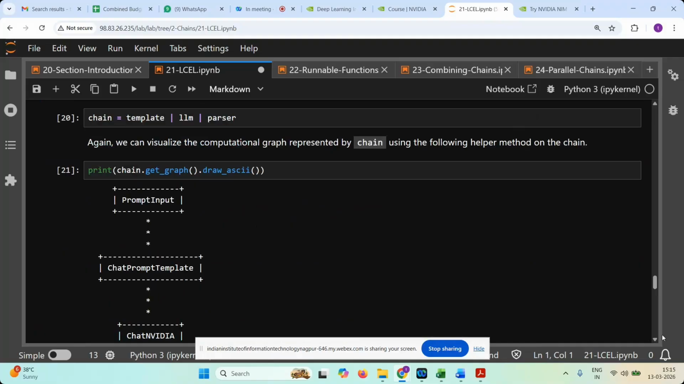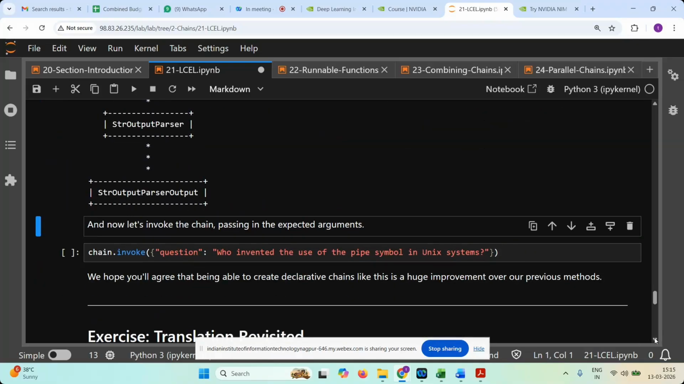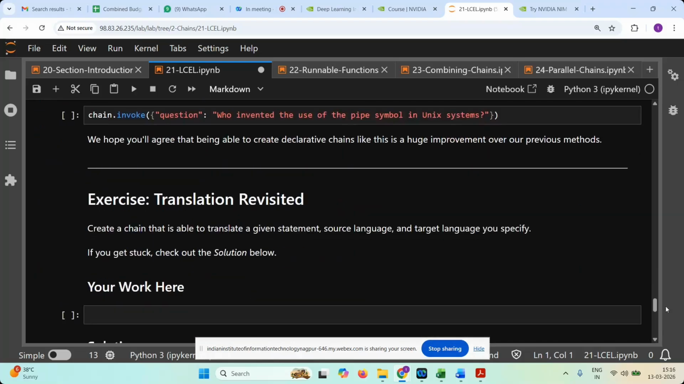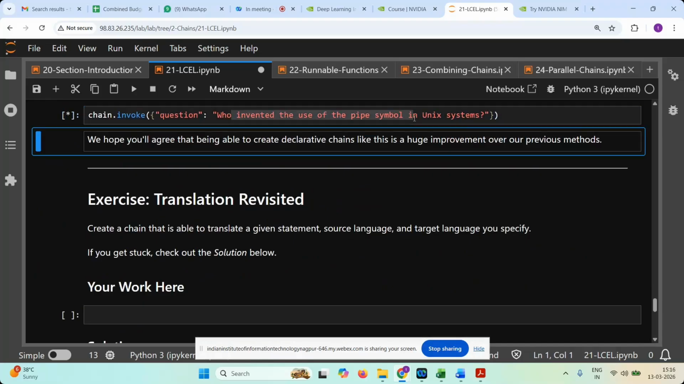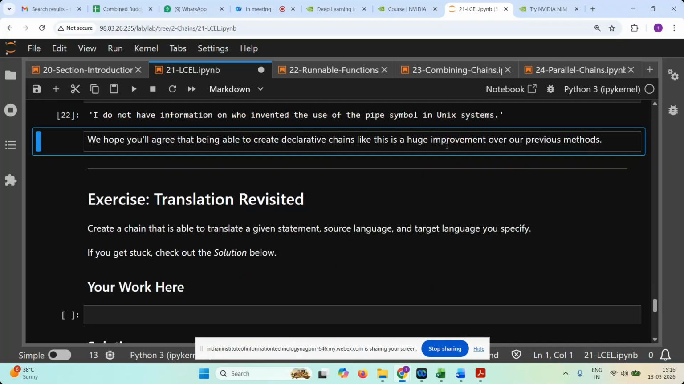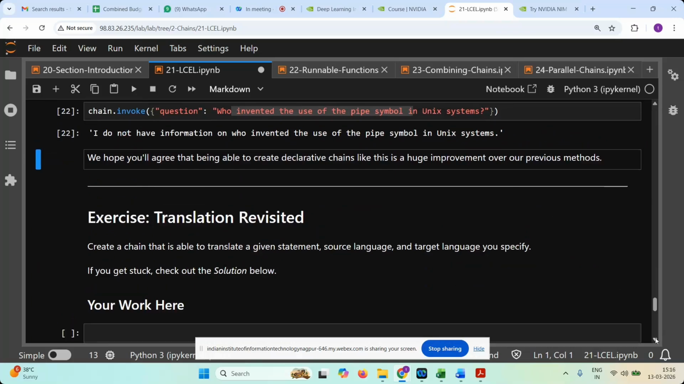First the prompt input is there, then the chat prompt template, then ChatNVIDIA, the string output parser, and its output. Only one thing I need to provide: the value of this question. Who invented the use of the pipe symbol? Fine, this is the question. Here, this is the response generated: I do not have any information on who invented the use of the pipe symbol in the Unix system.